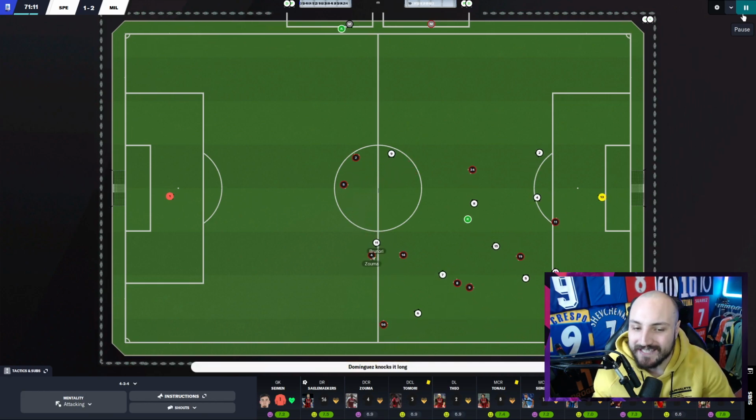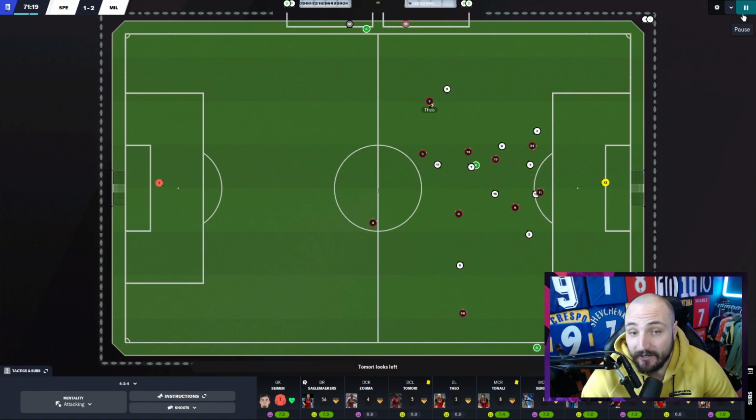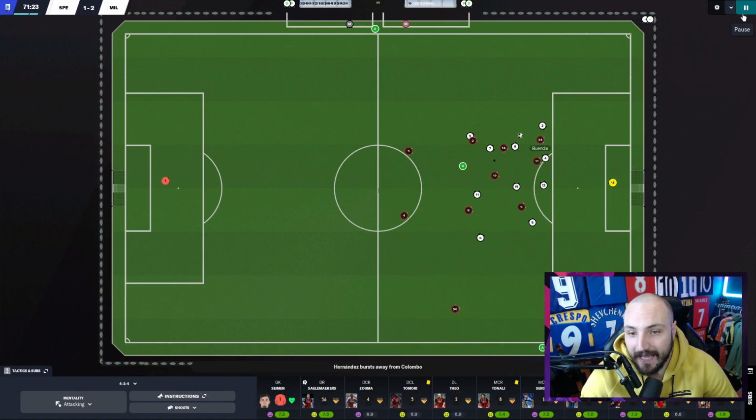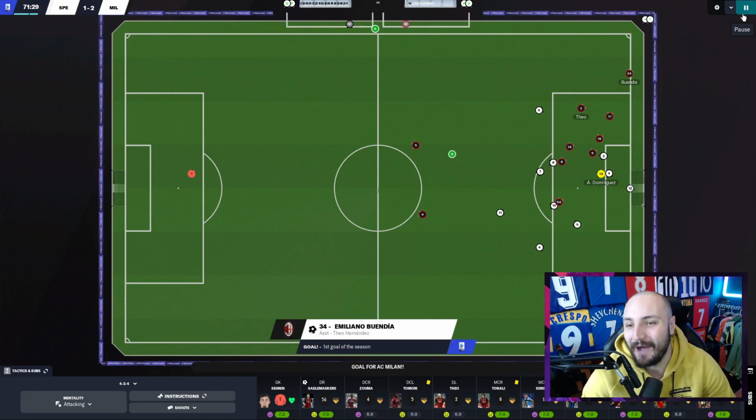So we're going to be a little bit more sensible with that one and just put in tighter marking. As a hoofball yet again comes our way, we're going to build on it now. Can we get the ball through? It's a ball over to Buendia, and Buendia does finish that one for us.